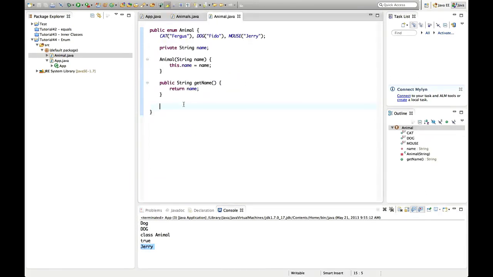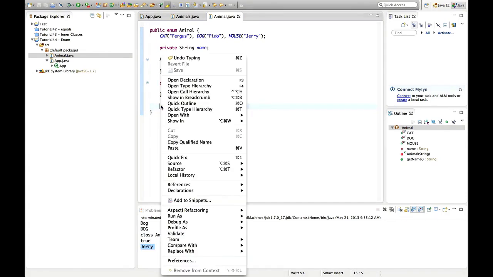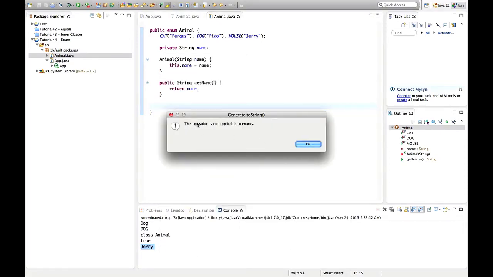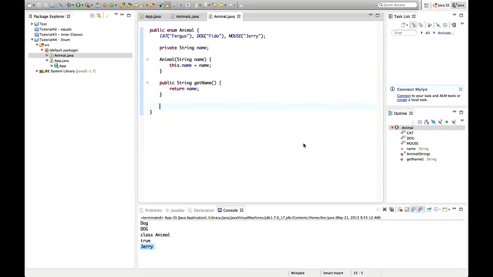You can also override toString here. I'm not sure if this will work. If I right click and go to source, generate toString, I think it might not work for enum. This operation is not applicable to enums, but in fact it is applicable, and I can do public string toString. You have to remember the right syntax to override toString, and I can do return name, like that, or return whatever string that I like.